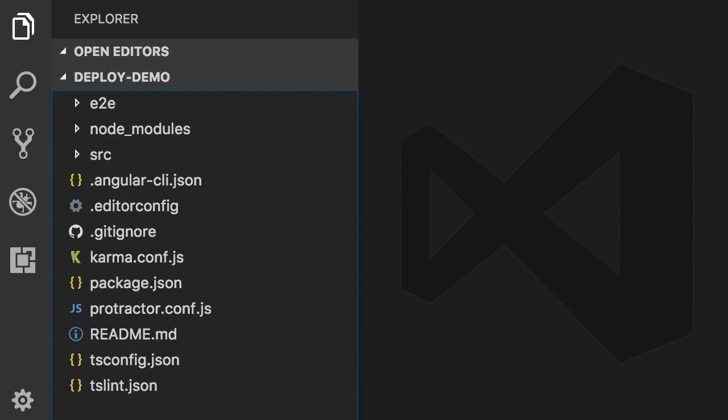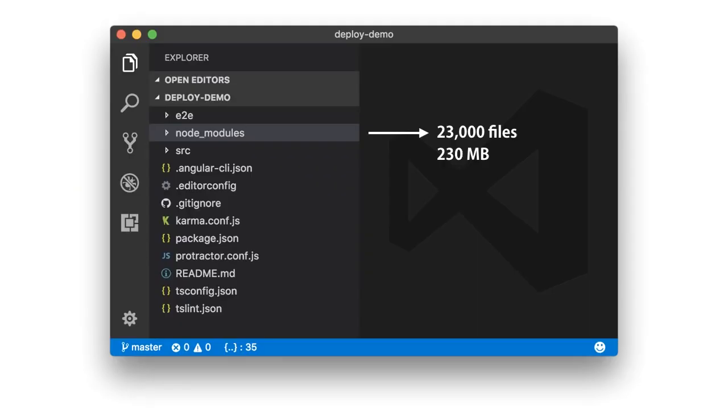The simplest option is to copy this entire folder with all its files into a non-development machine. So I can copy this folder into, let's say, a production machine, and there I can run ng serve. That's the simplest option, but there are a couple of problems with this approach. The first problem is that here we have quite a large number of files. So if you look at this node modules folder, here we have more than 23,000 files, and the total size of this folder is more than 230 megabytes.